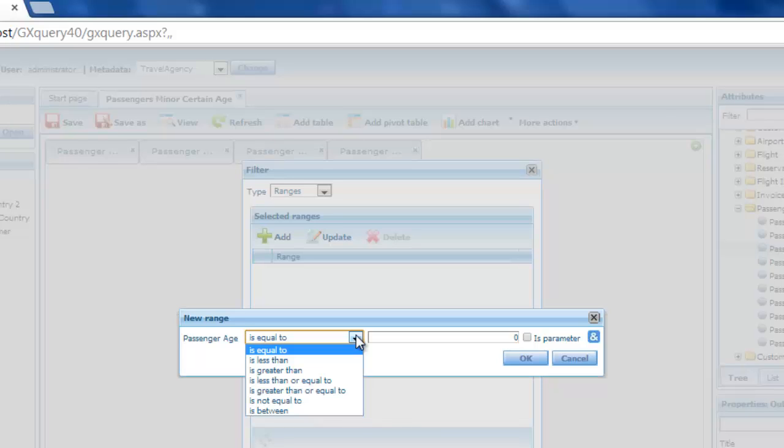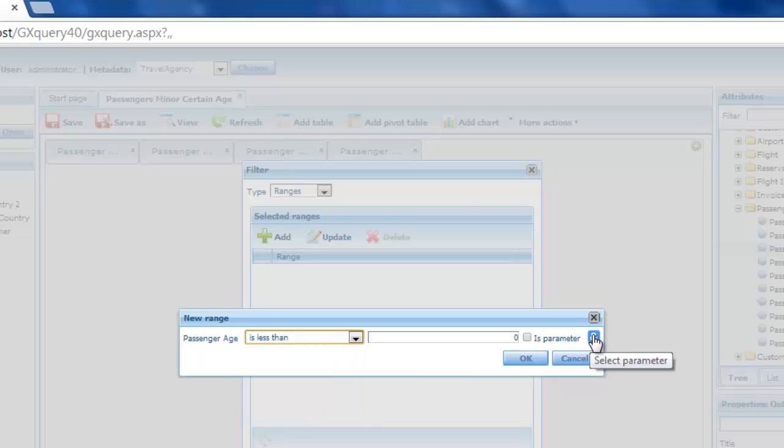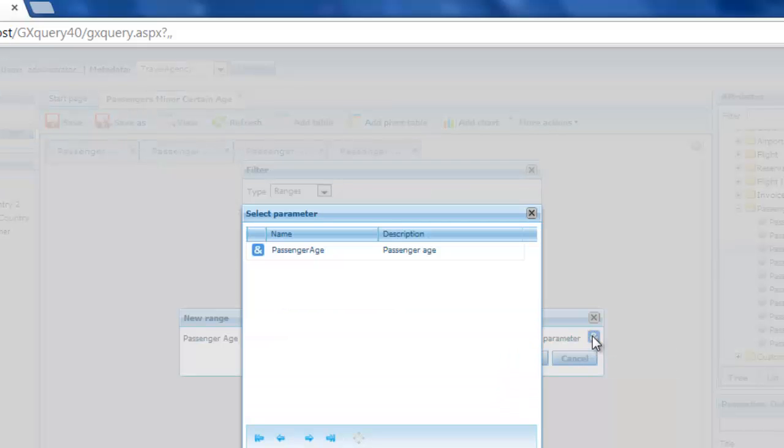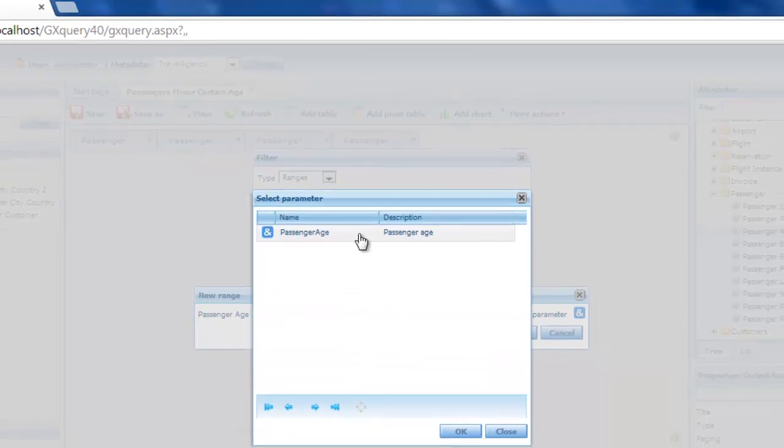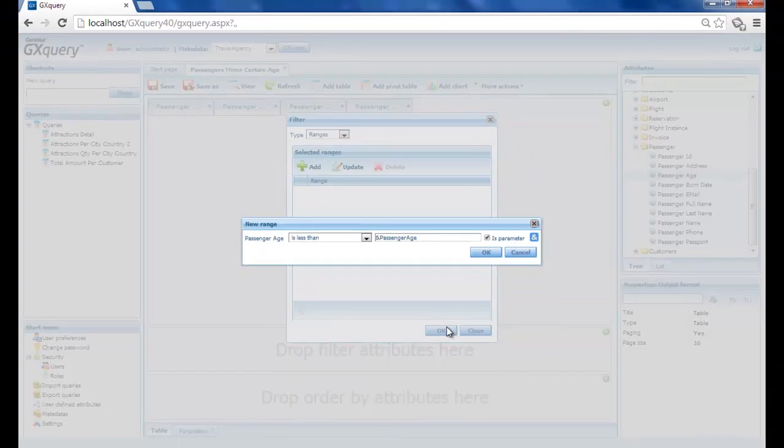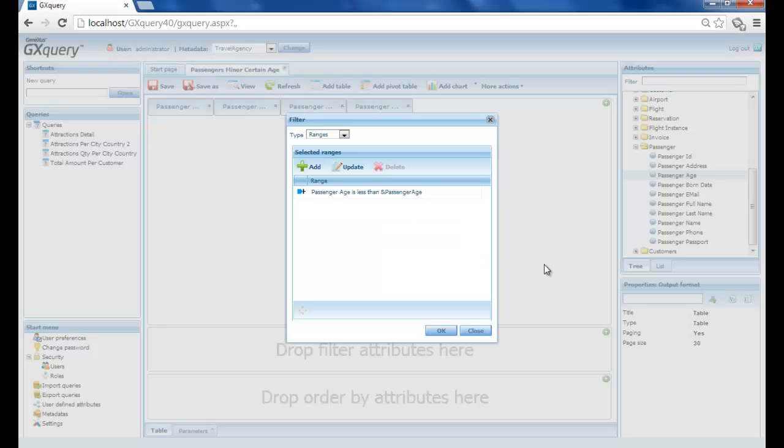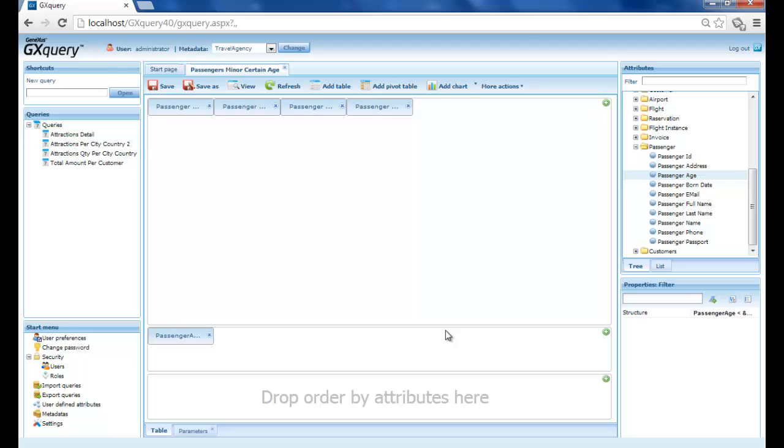In this case then, we select that the passenger age be less than the age established in the filter. That is to say, passenger age is less than, and then we click on the parameters icon to select the parameter we just defined. We press OK, and we see the definition of the filter to be applied. We press OK, and now the passenger age parameter is part of our query.